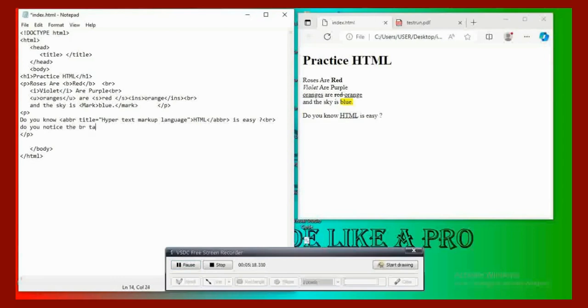Do you notice the BR tag doesn't have a closing tag unlike other HTML tags? That's because it is a self-closing tag.